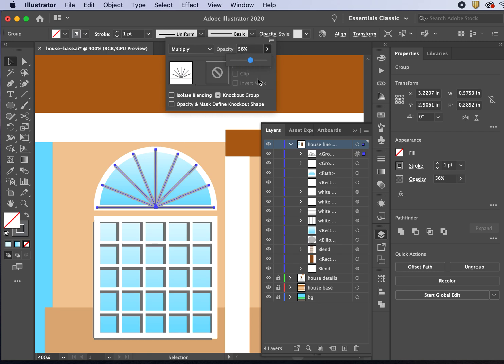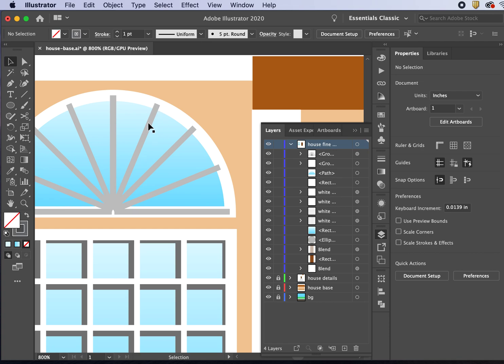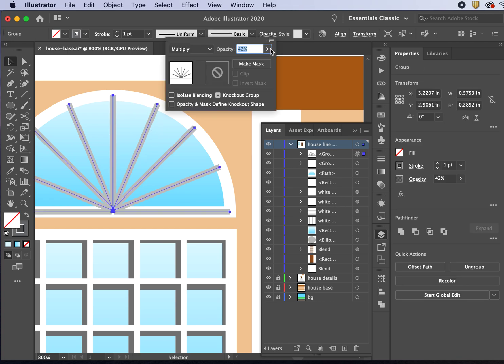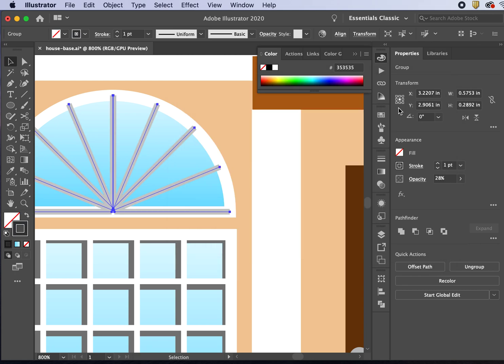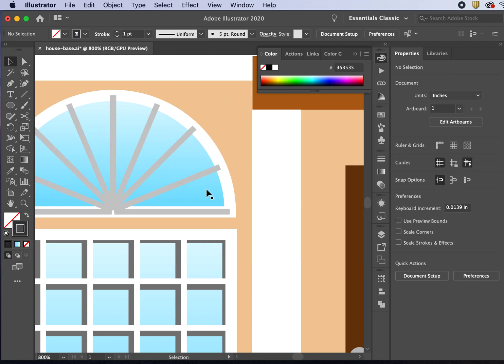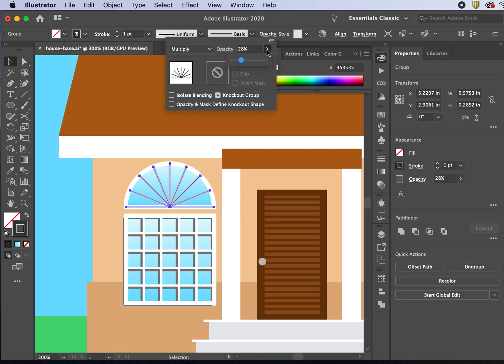Now what multiply does, let's see if you can see that from here, is it's going to show some of the value of coloring below whatever your color is. I want this to be a little bit darker. So it's going to pick up a little bit of this blue, which is going to be really nice. And I'm happy-ish with that.